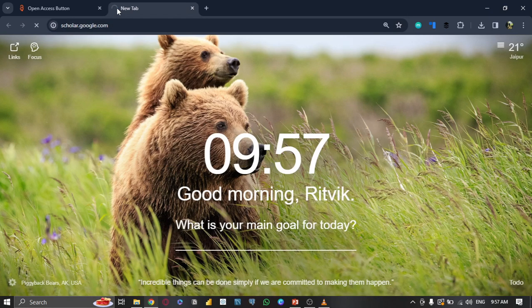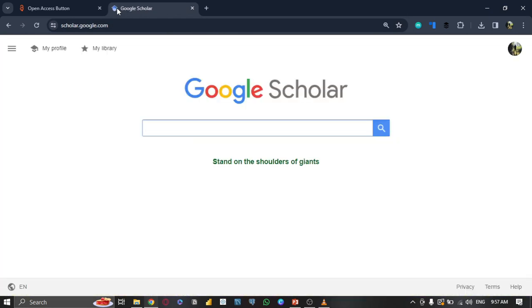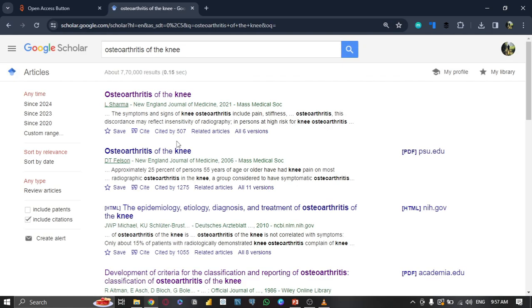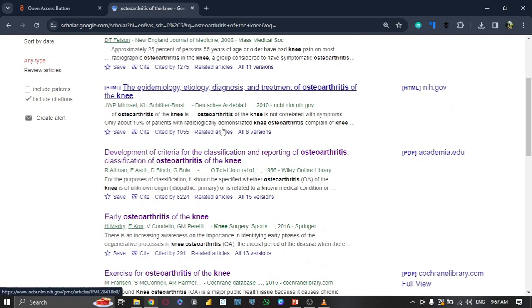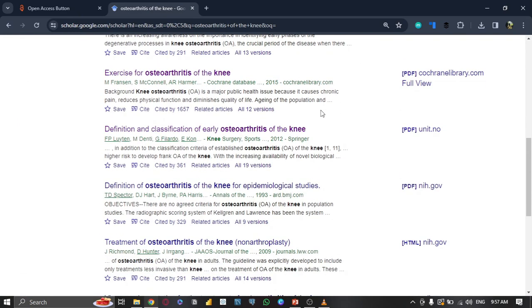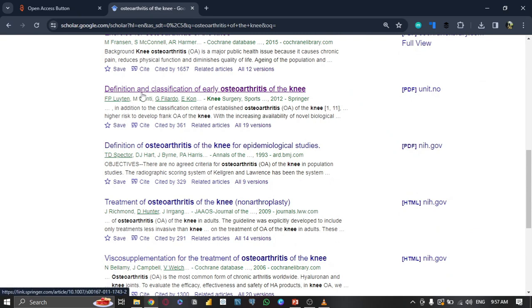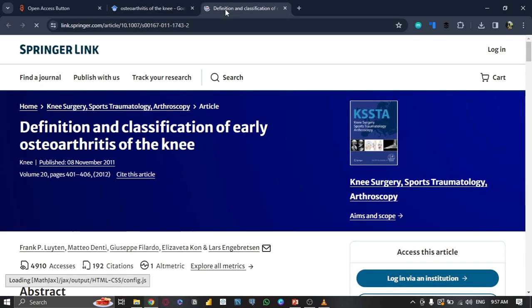So let's go on to Google Scholar. Now let's look for a topic of our research endeavor. So for me, I'll take osteoarthritis of the knee. It's a very common topic for any and all physiotherapists and doctors around. Now here we have all of the search results, multiple years, and the keywords are highlighted in bold. We'll look for an article and okay, let's pick up this article, definition and classification of early osteoarthritis of the knee. We're going to open this article and as you can see, a Springer Link article opens up.